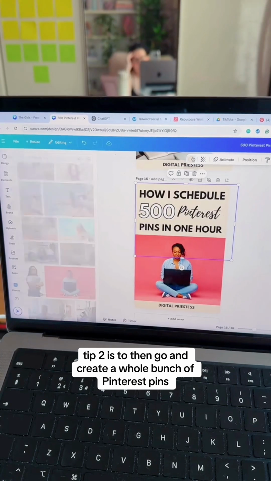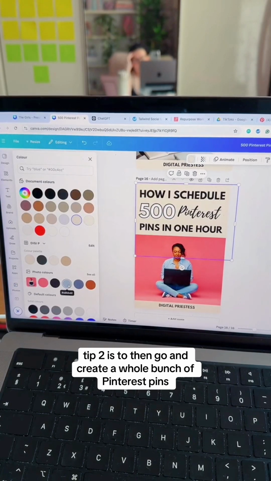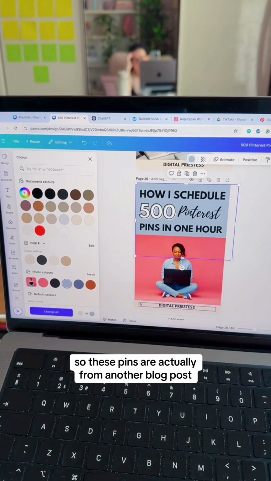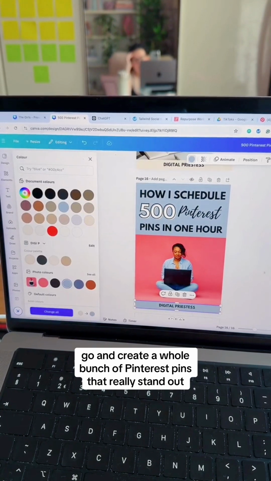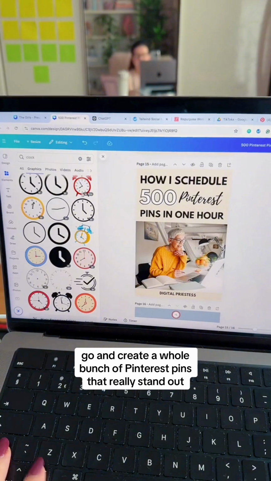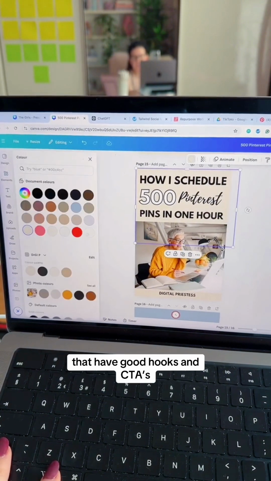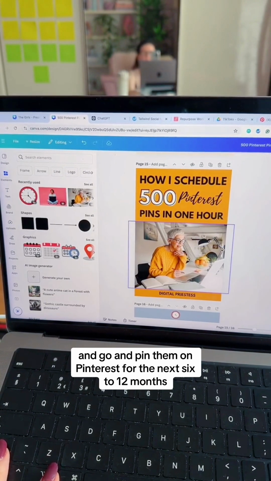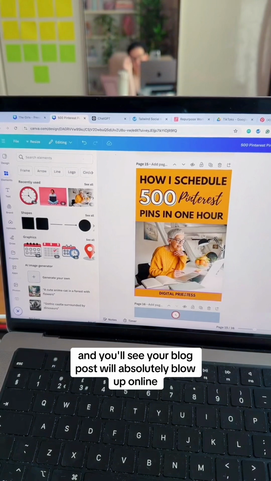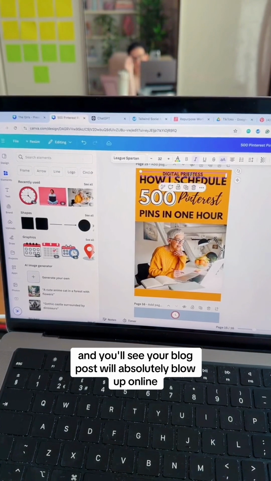Tip 2 is to then go and create a whole bunch of Pinterest pins. I didn't actually film myself doing that, so these pins are actually from another blog post, but you get the point. Go and create a whole bunch of Pinterest pins that really stand out, that are visually stunning, that have good hooks and call to actions, and go and pin them on Pinterest for the next 6 to 12 months, and you'll see your blog post will absolutely blow up online.